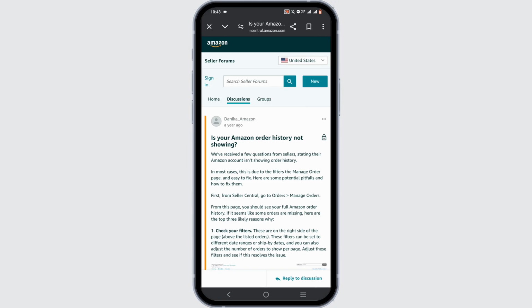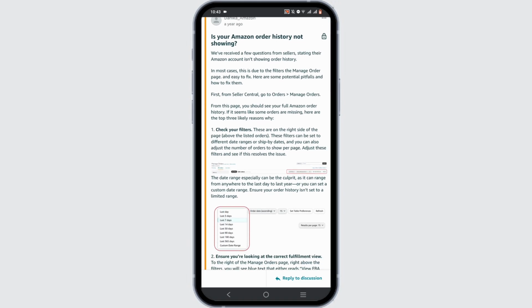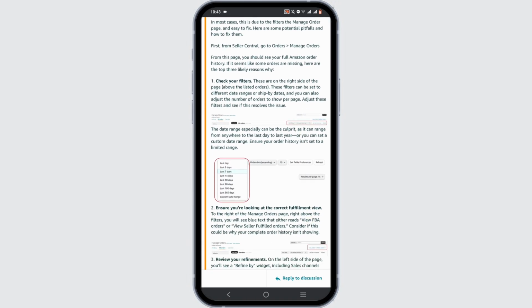If Amazon is not showing your orders and you are a seller, first and foremost, always go ahead and check your filters. These filters are often on your right hand side, over which you'll be able to select the date range or ship by dates. By selecting the date, you'll be able to view all of your orders.